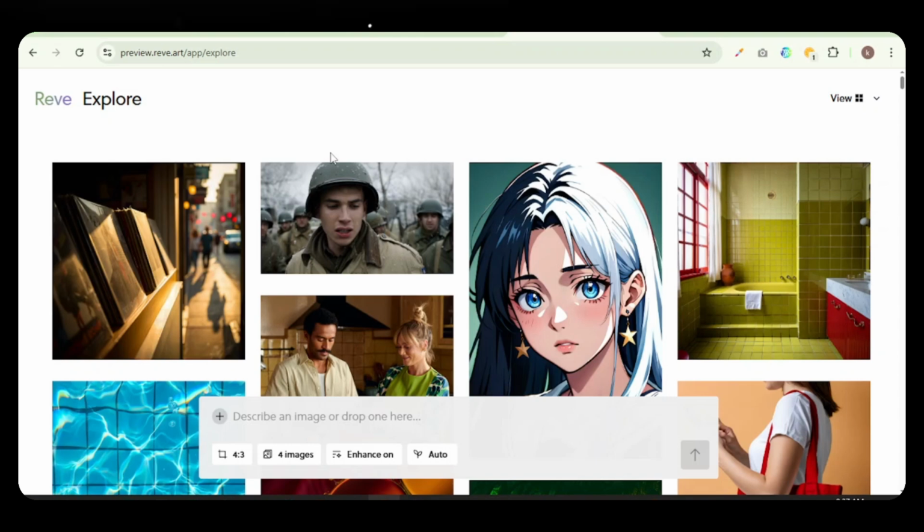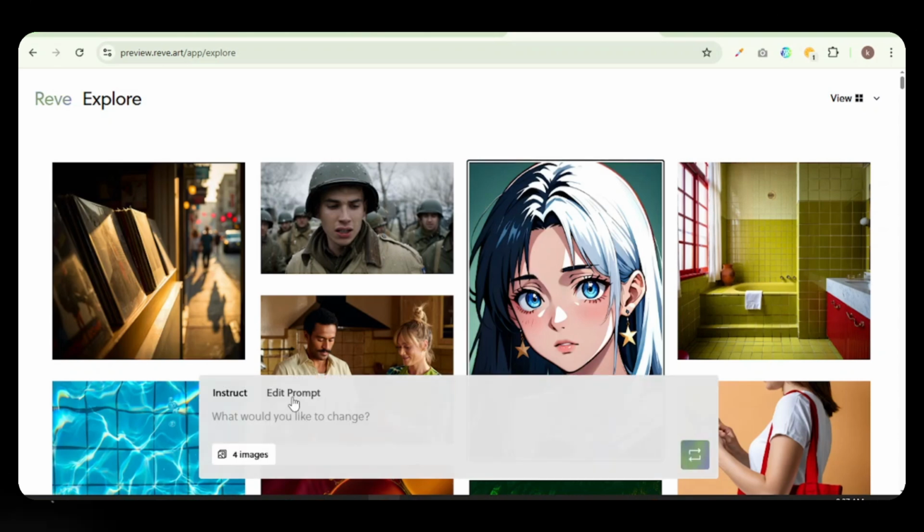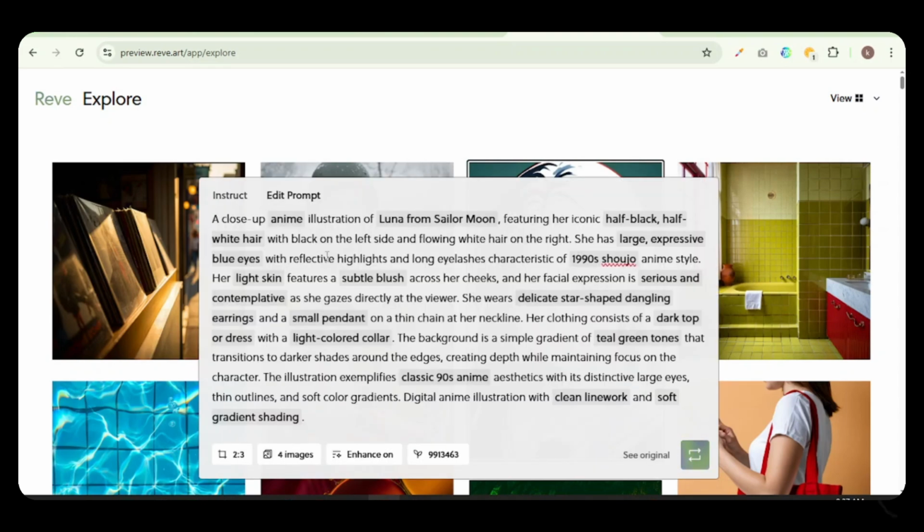Now, if you want to have an idea how to write and structure your prompt to generate the best images on REVE, you can simply click on any image. You will find the edit prompt, click on it, and then you will see the prompt that was used to generate the image. One great thing I like about this feature is that it highlights certain elements that play key roles in the generation of this image.